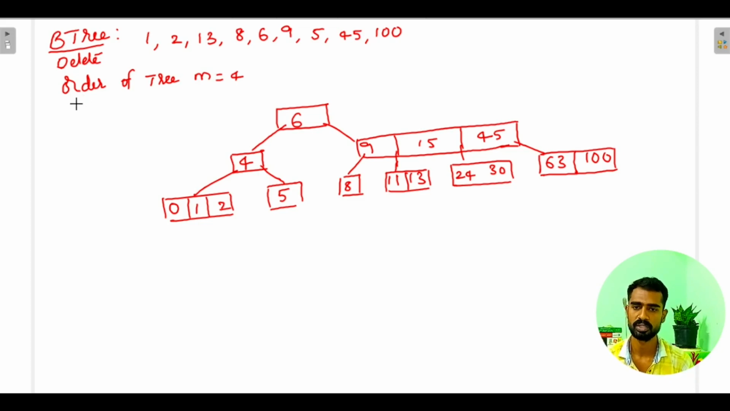If a question like this is asked in any exam or interview, first we have to check the order of the tree. The order of the tree given to us is 4. Now you should quickly calculate C max, the maximum number of child nodes, which is the same as m, which is 4, and C minimum, which is 2, and importantly K max and K minimum. This is really important for the deletion or insertion operation.